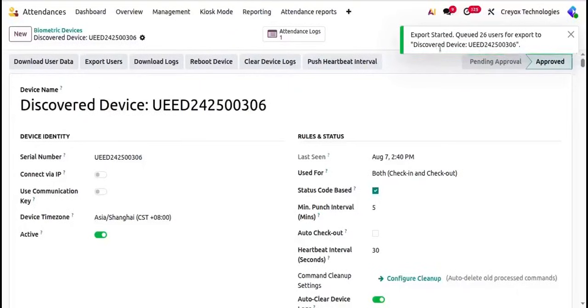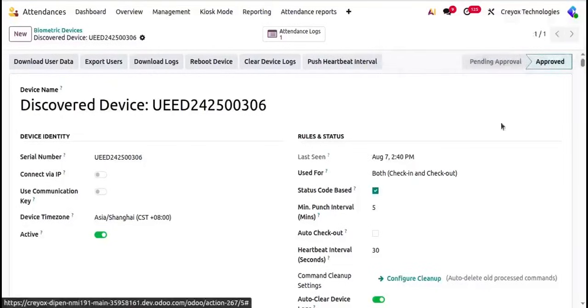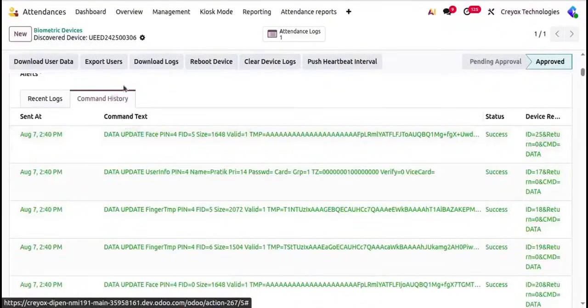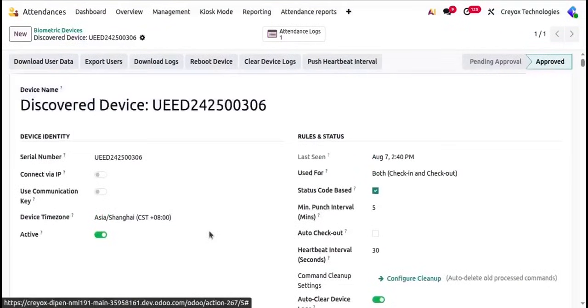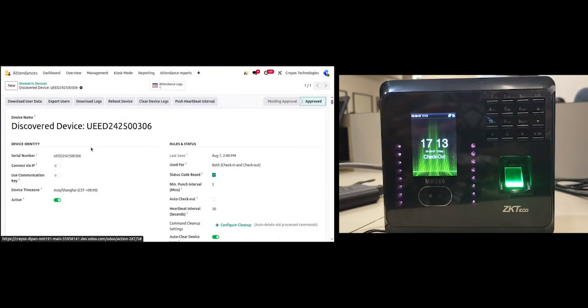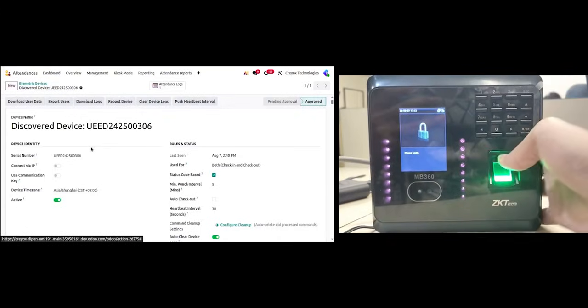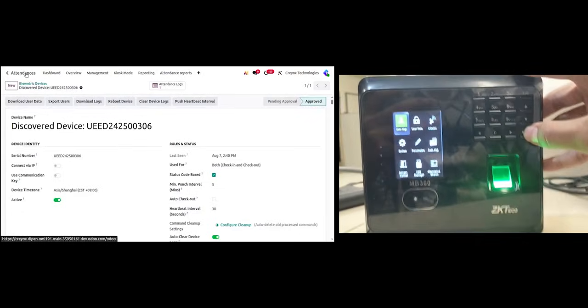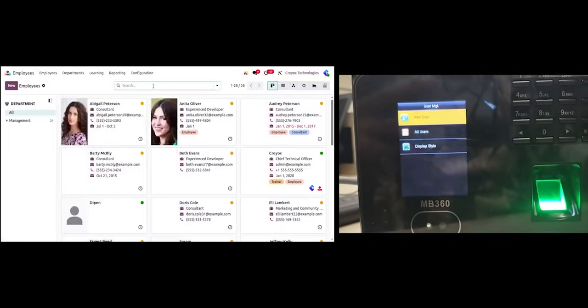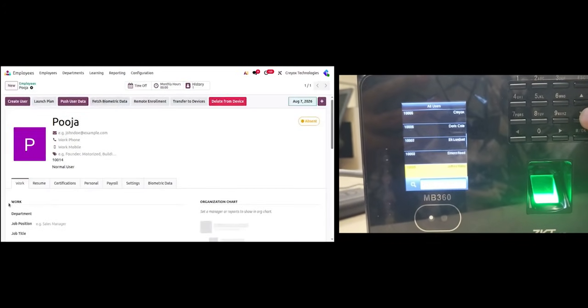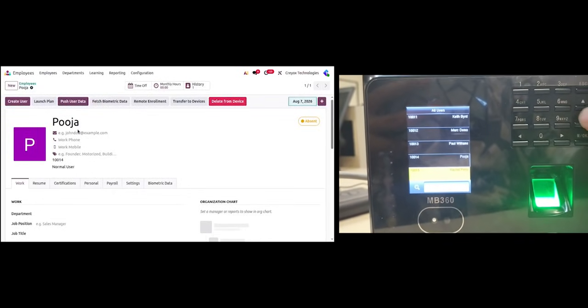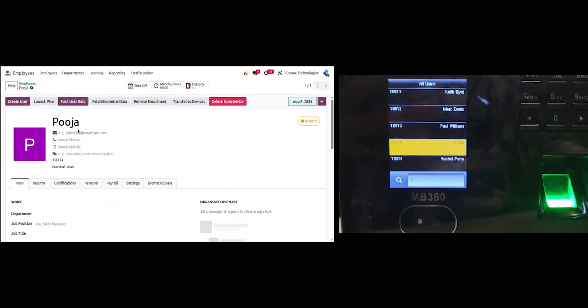So you can see that the export has been started to the device which was discovered or configured with your Odoo database. Once it is done, you will be able to see the same in your command history, like all the users have been exported to your device. Also in the device, if you go and check, you will be able to see the same employee, the one that I created with the name Pooja. So this same user you will be able to see in the device as well.